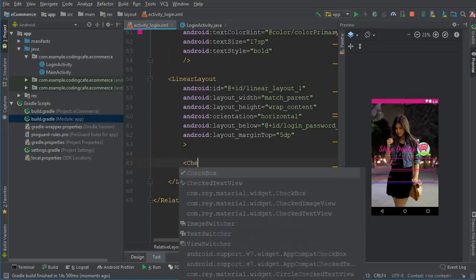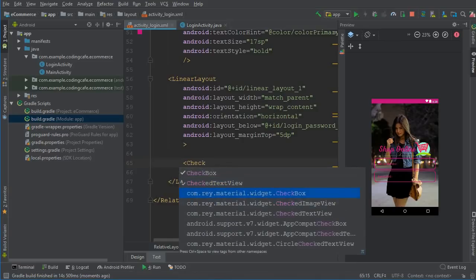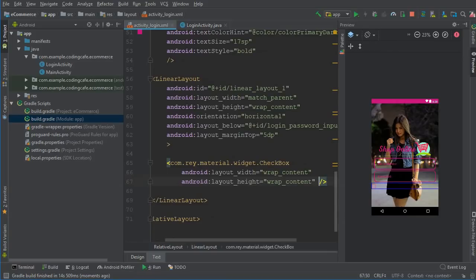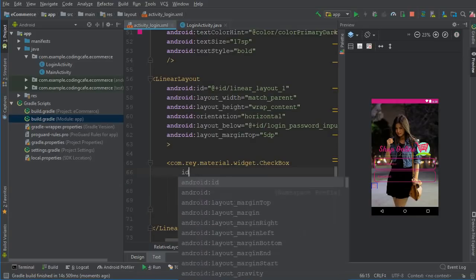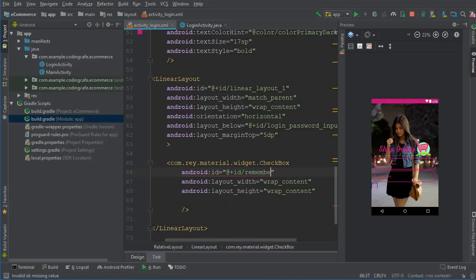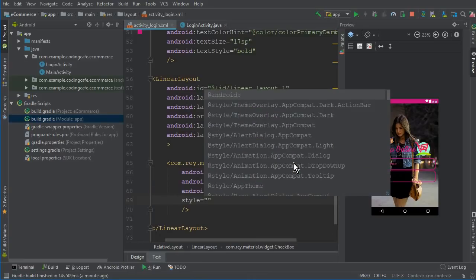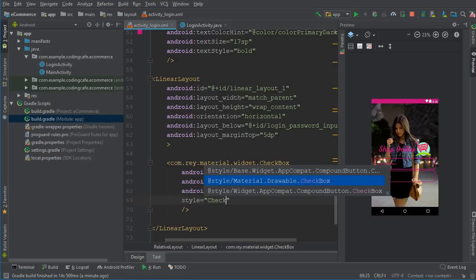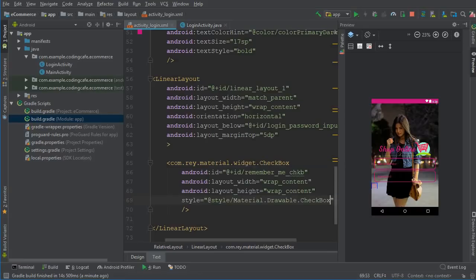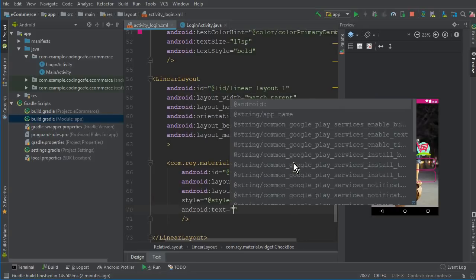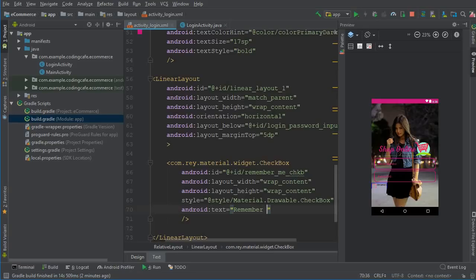So here you can simply type check, and this one com.ref material widget checkbox, wrap content. Let's give it an ID first, and this will be remember_me_chk, which means checkbox. Now let's add a style to it. So the style will be the checkbox, which is this one, material drawable checkbox. Now we have to give it some text, so the text will be remember me.